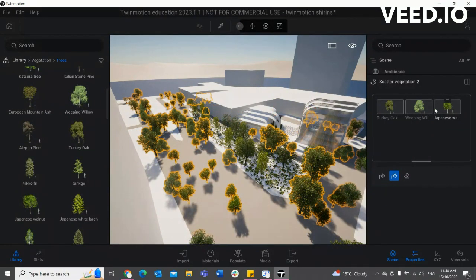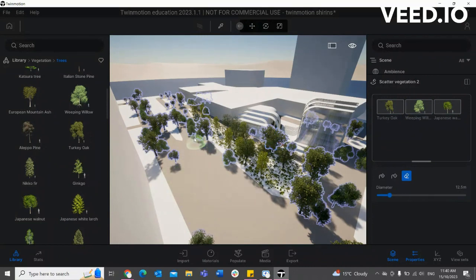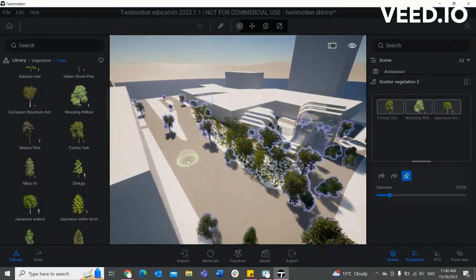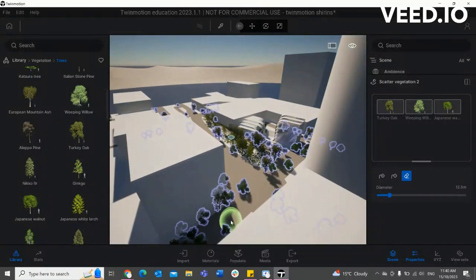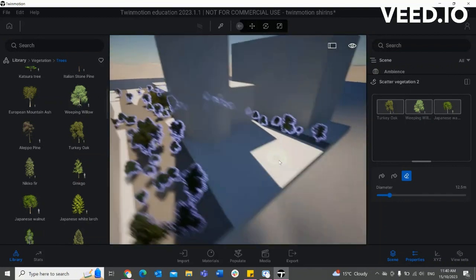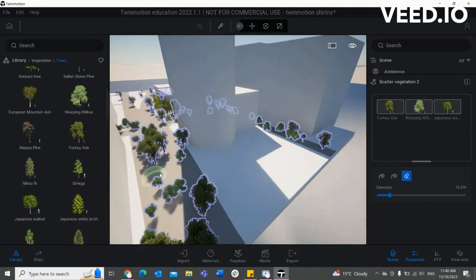If we hold down shift once again, we can then hit the eraser, and we're erasing all trees, and then we can get rid of all the trees that are on the path where we don't want them. As we can see, this has placed trees all over the model. So pretty quickly you get to build up your contexting around your model, which is pretty cool.